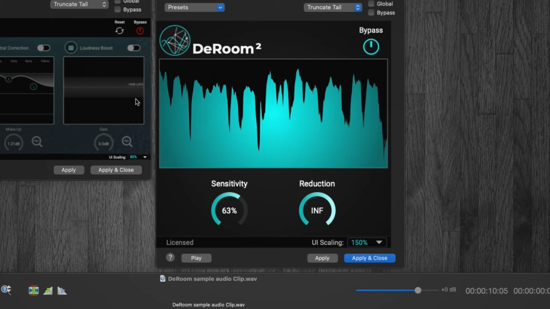Alright, so I'm going to activate the noise reduction just so you guys can get a feel for what it would sound like without noise.